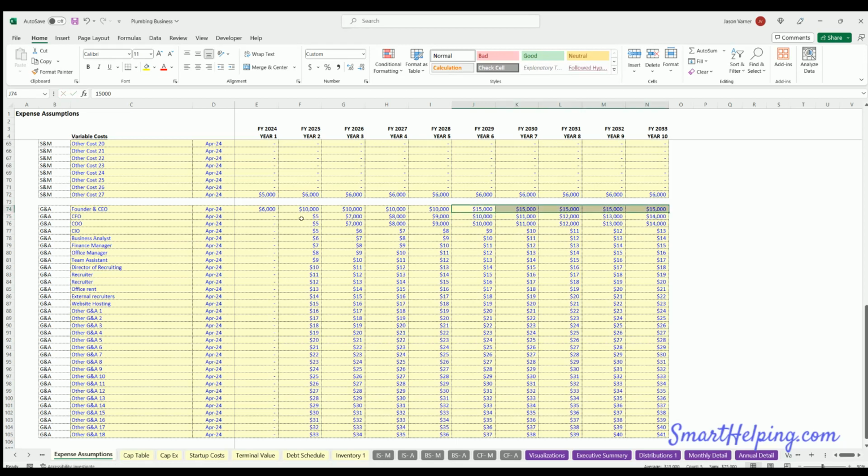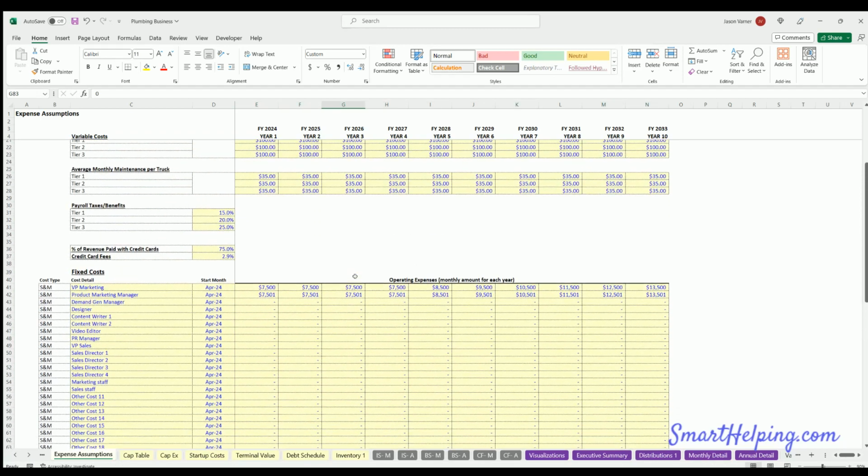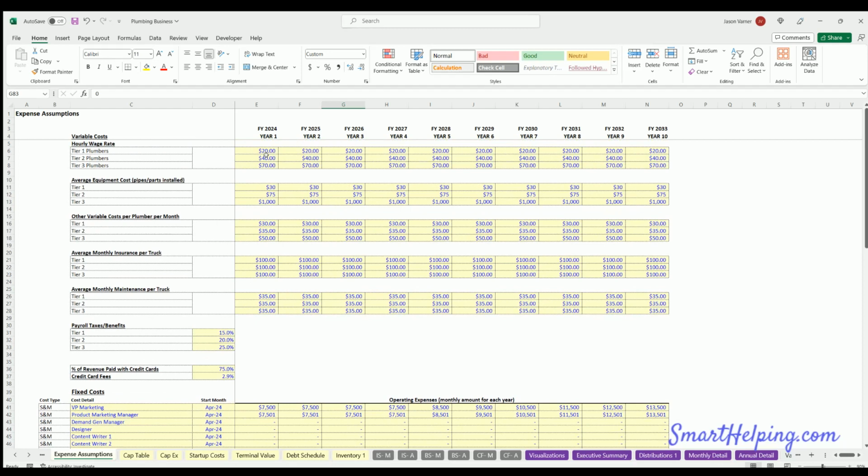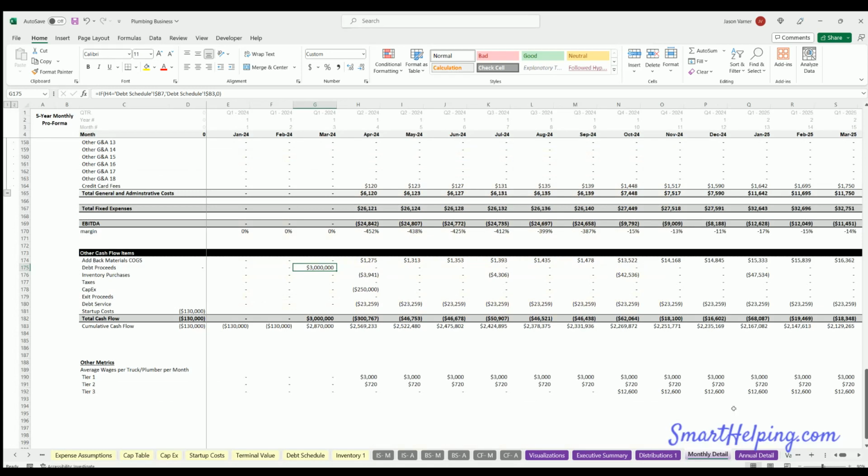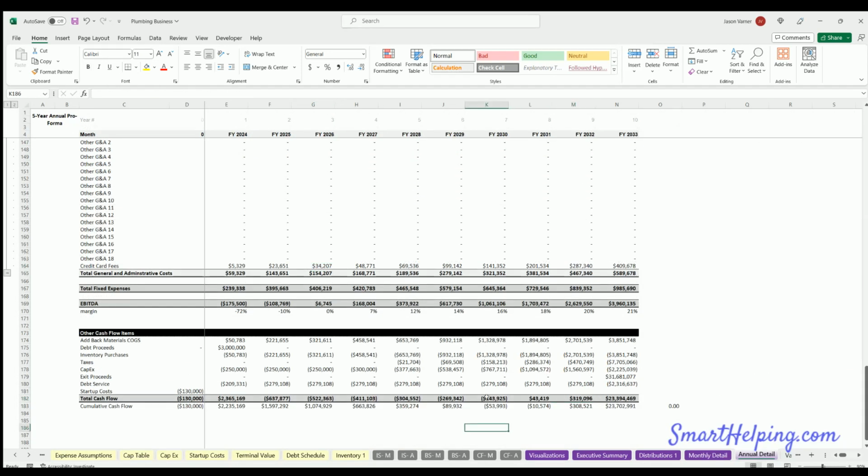Okay, and then let's see, does this make sense? Insurance per truck, maintenance, probably realistic. That's realistic. It's fine. Wages, I haven't researched this enough to know the wages for each tier, but you'd put those in there. And I go back here. Okay, now let's look again. So we do see break even before exit, which is good.